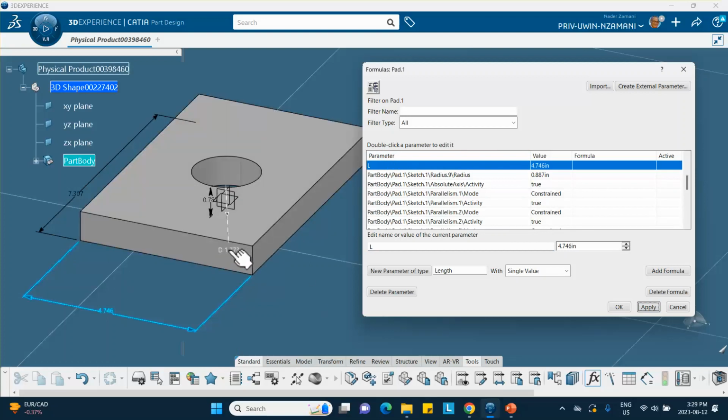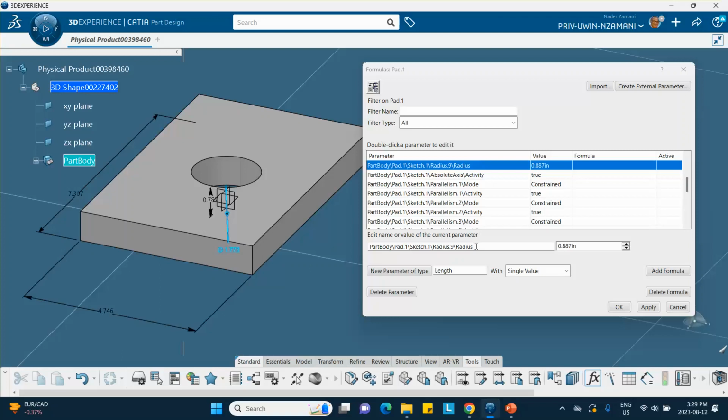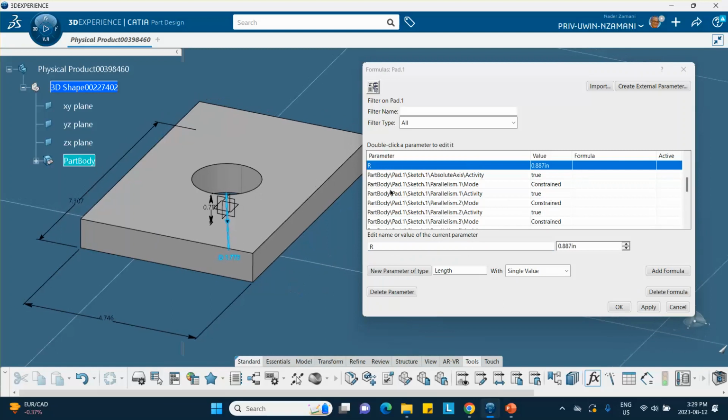This thing, you see that? You see that? You select it. I want to call this thing R. R. Apply. Good. So I have both of them. You can see that. You have L and R.